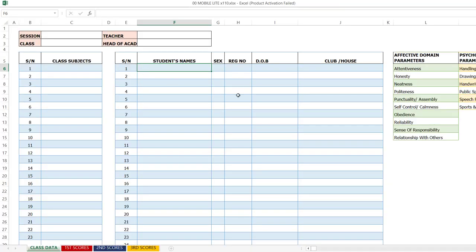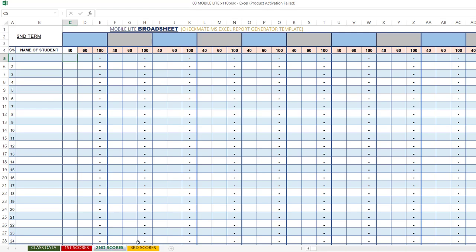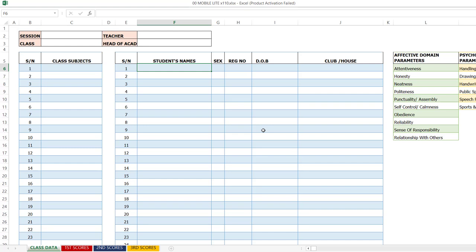So it's just similar to the main template. The only difference is that you cannot generate a report with this. So it's basically the same interface as the main template, and so this can be imported into the main template.